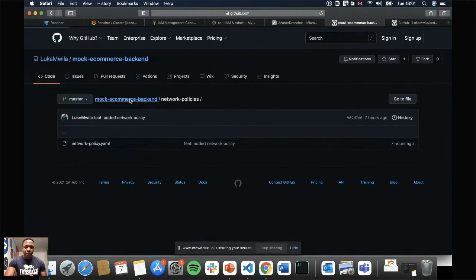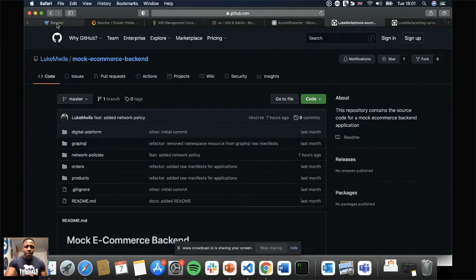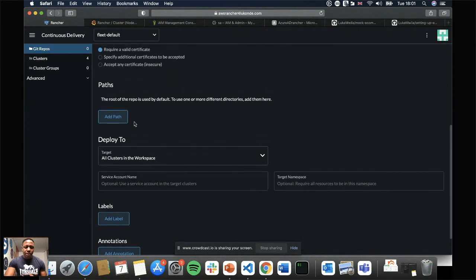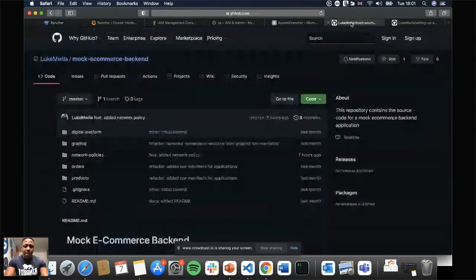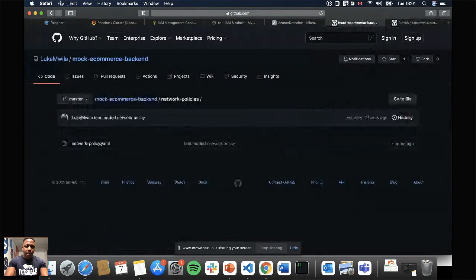So what we actually want to do is head to Rancher, and you'll see you can specify the paths over here. Now you can specify a Helm chart as well. In my case, I'm pointing to specific manifests inside of my repository. So I'm going to put in GraphQL, and I want Rancher to look inside of the raw manifests. Add that path. In addition to that, I will do the same with orders, products, and network policies.